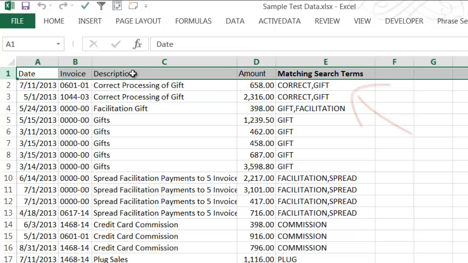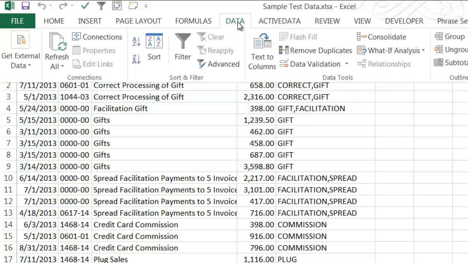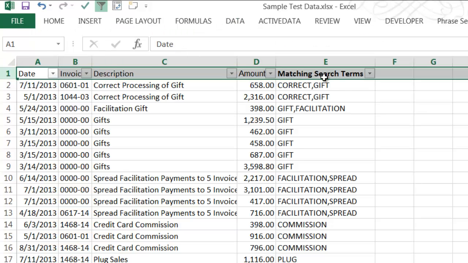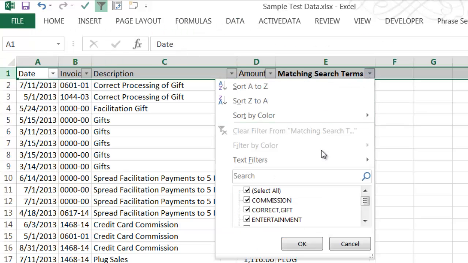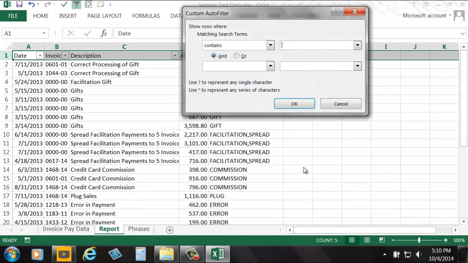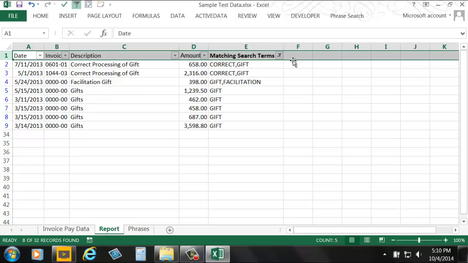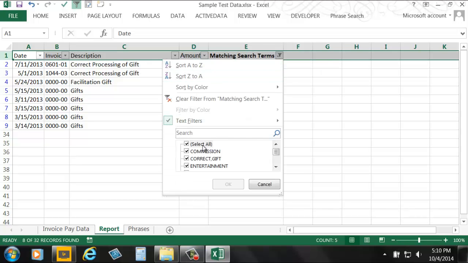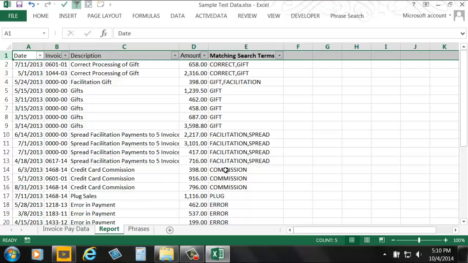Or if you wanted to filter on this column, you could select Data, Filter from the menu bar, and then go to your text filters and say Contains. Now that you have Contains, you could write the word gift as an example, and then anything with the word gift within there will post up here. But what's nice is this gives you a nice report of only matching items to your key phrase list.